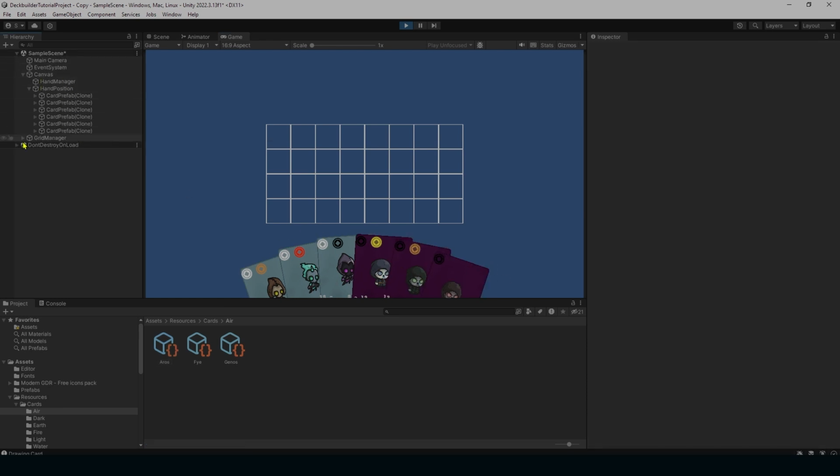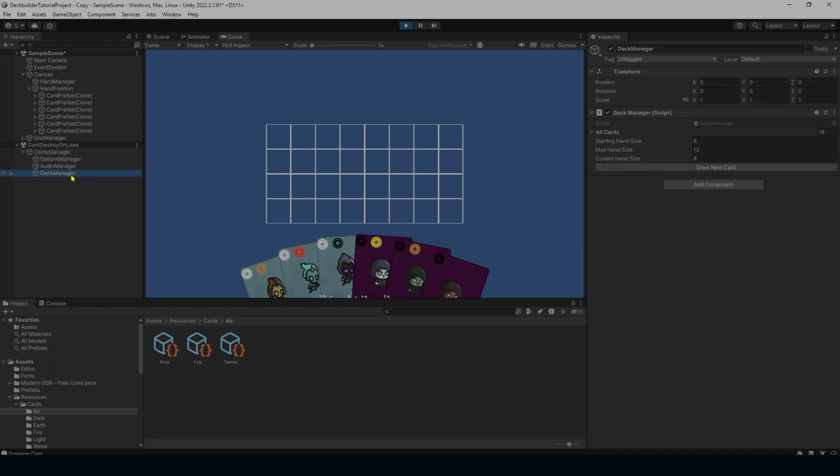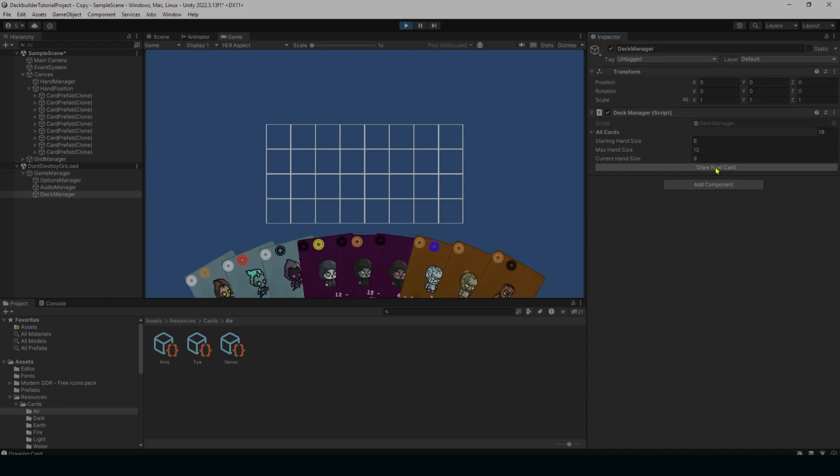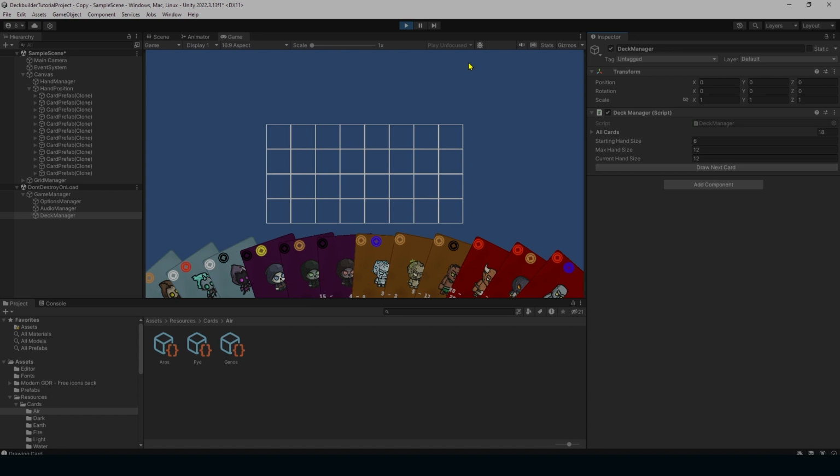I can go to our deck manager. I can tell it to draw some cards. You can see I've got it set for all of them. Now you can set these however you want. It doesn't have to be the same as mine. Just pick some from the sprites that we've included and find one that you like.